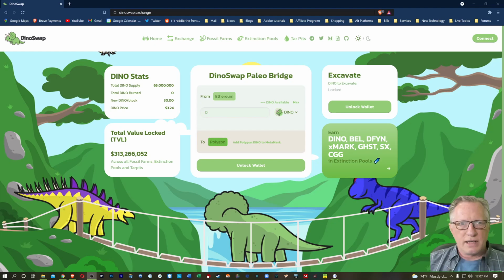Alright, so I'm here on the DinoSwap homepage, and I'm going to show you how to stake and farm. Basically, I'll do the least complicated of the farming techniques with the liquidity pool for Dino and US dollar coin. So in order to do this, I'm going to be using MetaMask. So I'm going to show you how to get MetaMask set up to handle this website.